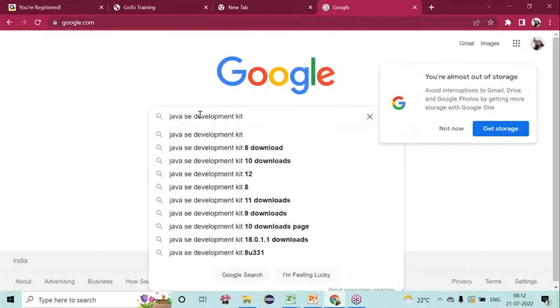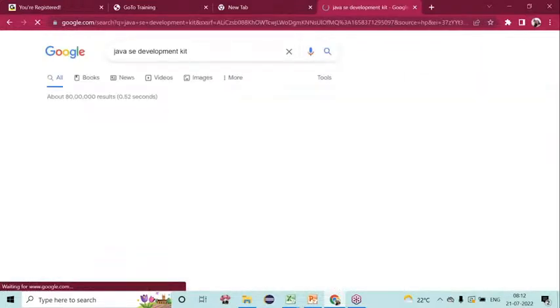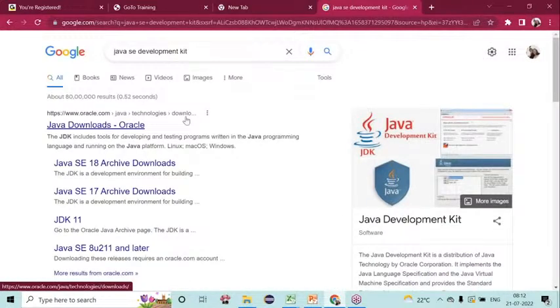Development kit. That's it. Enough. Enter. Here we can see Java 18 version is there, Java 17 version is there, Java 11 is there, Java 8 is there. So better we go with Java 11. Click on JDK 11.